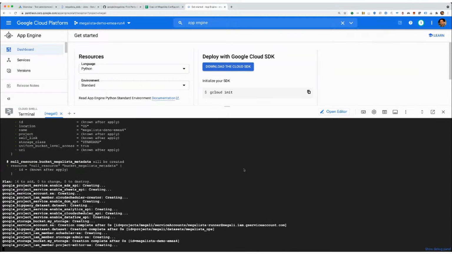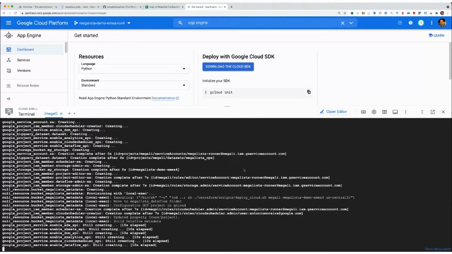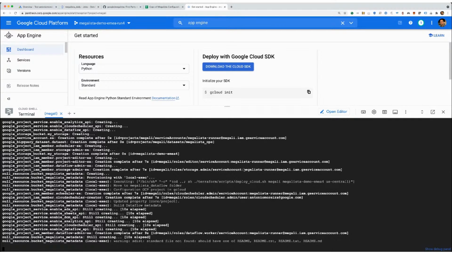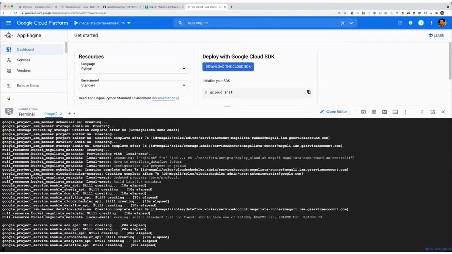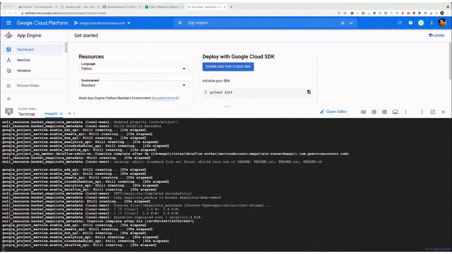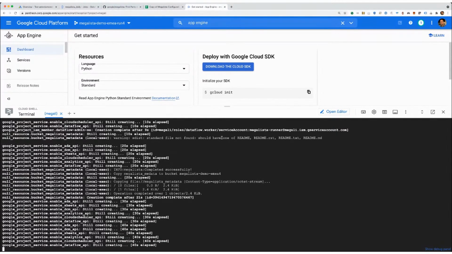All right, so now Terraform is going to start provisioning all the infrastructure that we need for this project. It's going to enable all the APIs that we need for Campaign Manager, Google Ads, the spreadsheet API so it can read the configuration. It's also going to create the BigQuery dataset that we have provided the name for, the bucket. It's also going to generate the binary for Megalista and upload it to cloud storage. And it's going to set up the Cloud Scheduler and Dataflow to be ready. This usually takes around a minute or a minute and a half, so it shouldn't take that long.